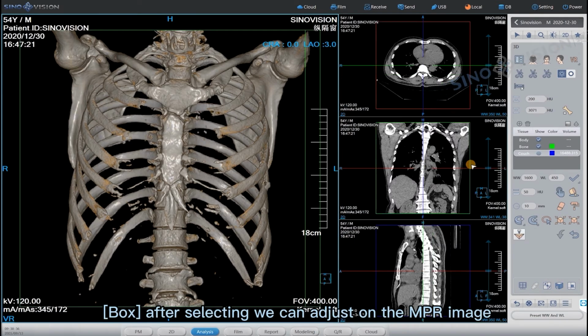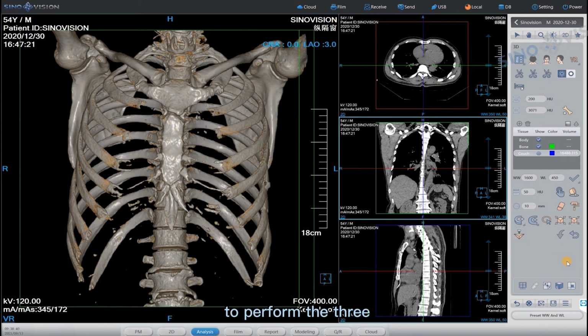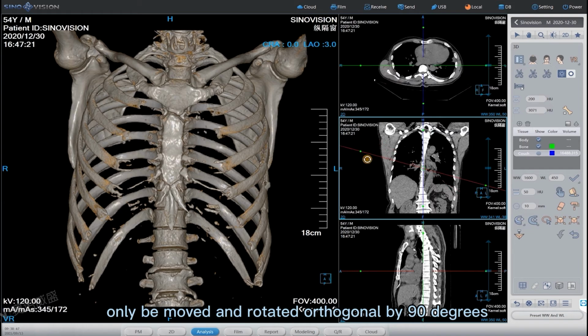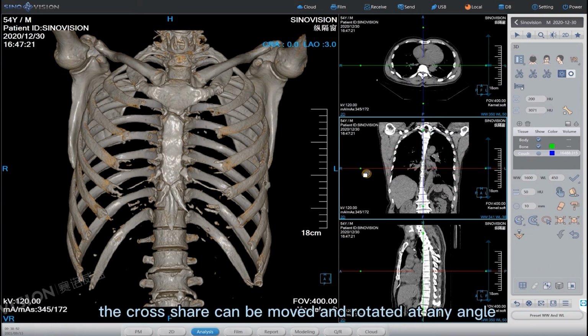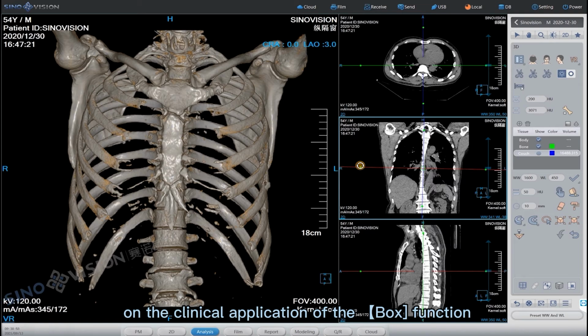Box. After selecting, we can adjust on the MPA image to perform the three-dimensional cut function on the VIA window. Quadrature. If selected, the crosshair can only be moved and rotated orthogonally by 90 degrees. If not selected, the crosshair can be moved and rotated at any angle. Here we will focus on the clinical application of the box function.